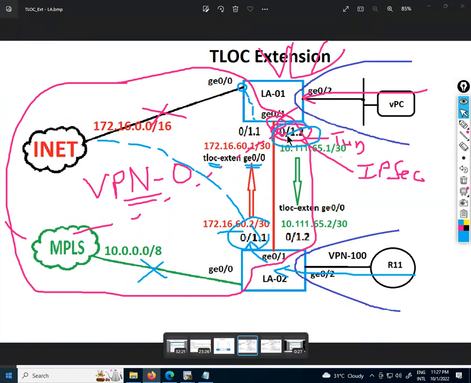How will the traffic leave LAVH1? Will it leave unencrypted, unsecured? No, it is your traffic coming from your service VPN. It is the managed device's responsibility to take care of its own traffic if it is forwarding outside to any other interface. That means it has to do IPsec. So on 0/1.2 this sub interface, did I configure whatever we normally configure for the VPN 0 interface? No, I did not configure that part.